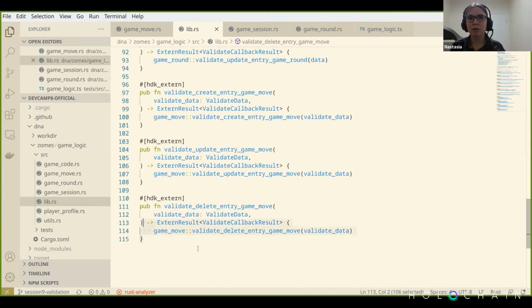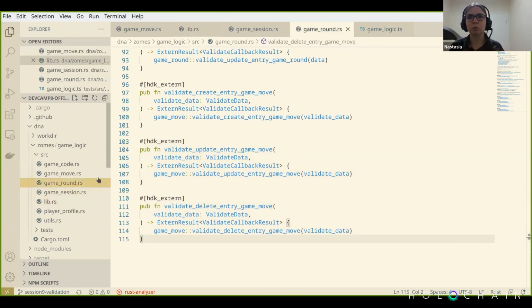Once I add those definitions of my validation functions, I can now launch my application and be certain that these validation callbacks would be called. So that's all for the game move. And now I want to show you the game round validation as well.